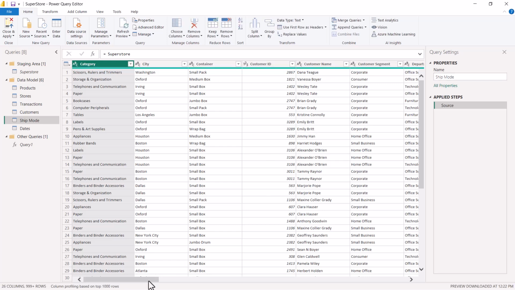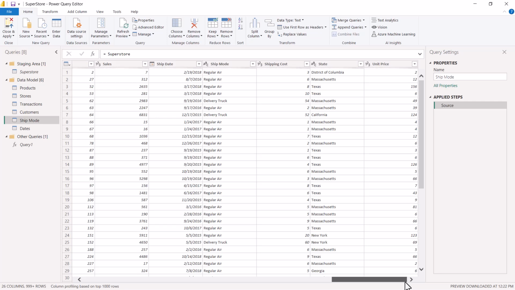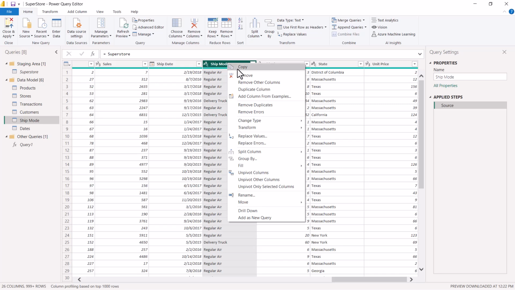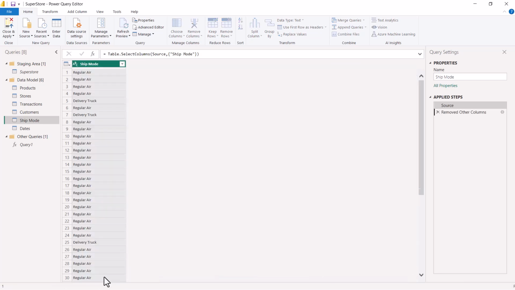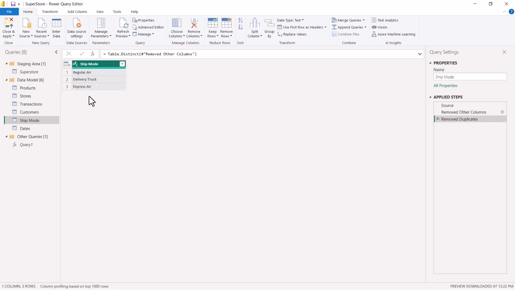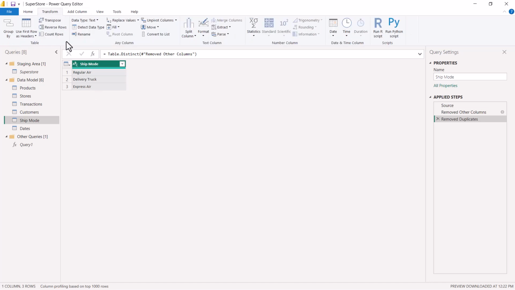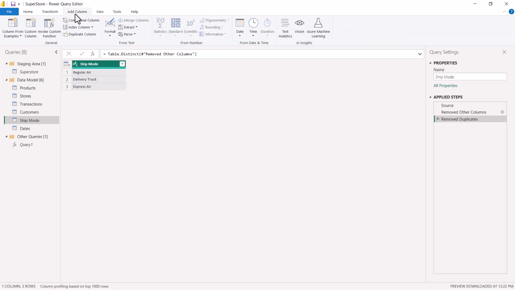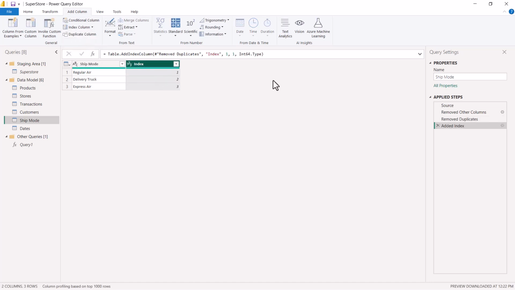So in this table, I just need to keep the ship mode and I do not need anything else. So I'm just going to select the ship mode column here, and remove all the other columns. Then I'm going to again click here and remove the duplicates. So I just have three shipping modes. So I can create an ID column, where I just click on add column, and then in index column I'm going to select from one, and I am going to rename this column as ship mode ID. So now I have this new dimension created.